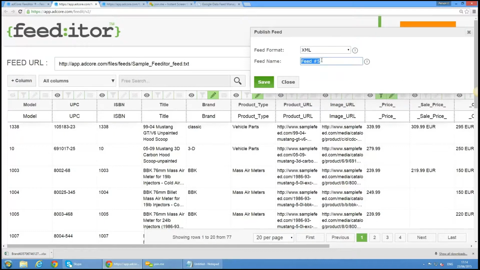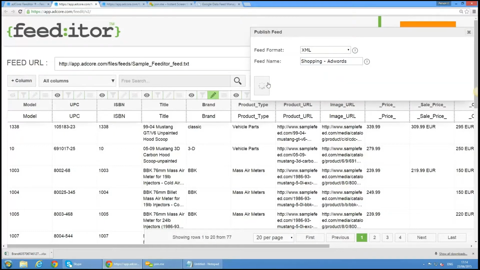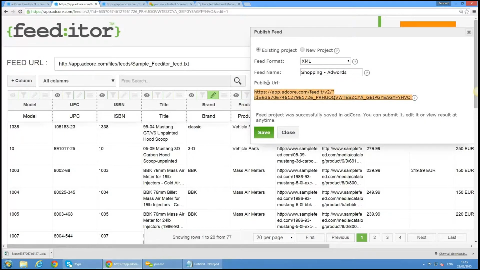I do want to give it a name. Whatever edit I did right here, let's say this is for shopping. Let's say this is for AdWords. I want to give that name to it. Unless I click save, I'm not actually saving anything. It didn't do anything yet. Great, now I've actually saved it and I have a URL.